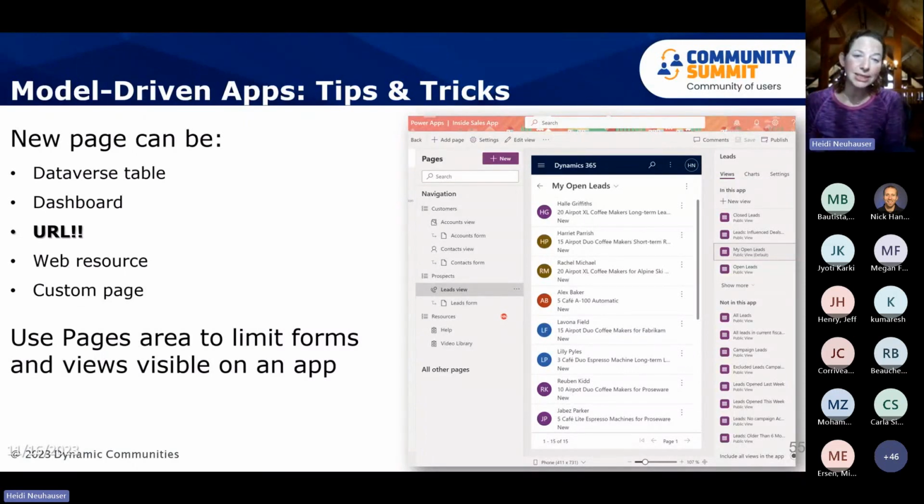You can add web resources like pictures. You can add custom pages with your Canvas app. So if you're playing around with Canvas apps and you have created a really dynamite Canvas app and you're thinking, wow, this could really extend my CRM system, you can drop it in as a page now.